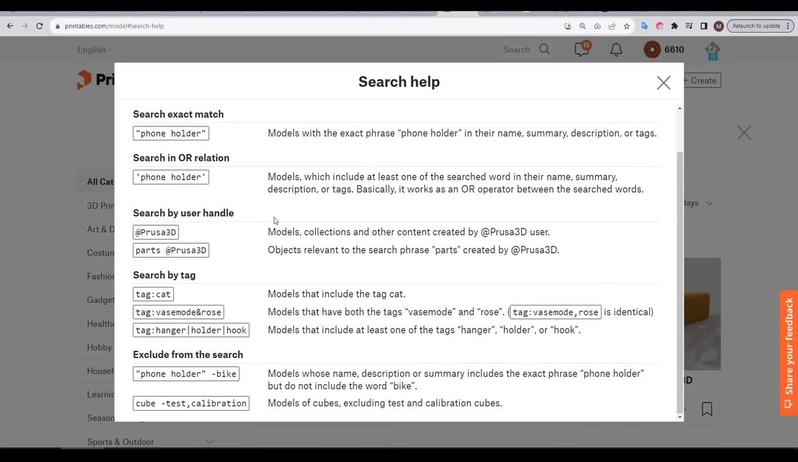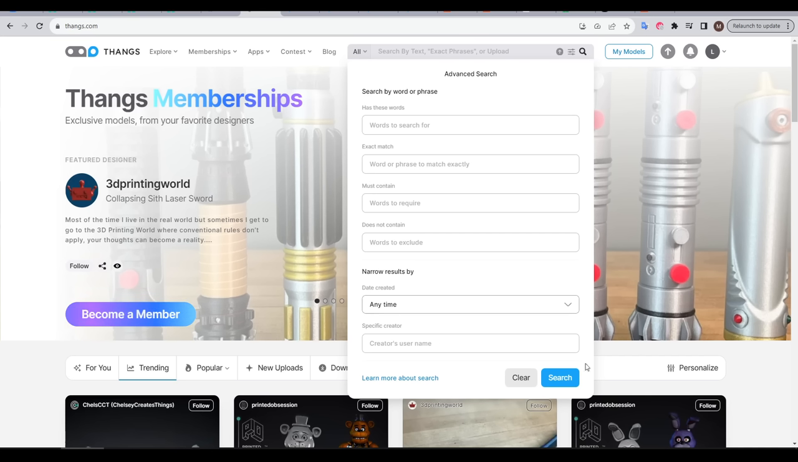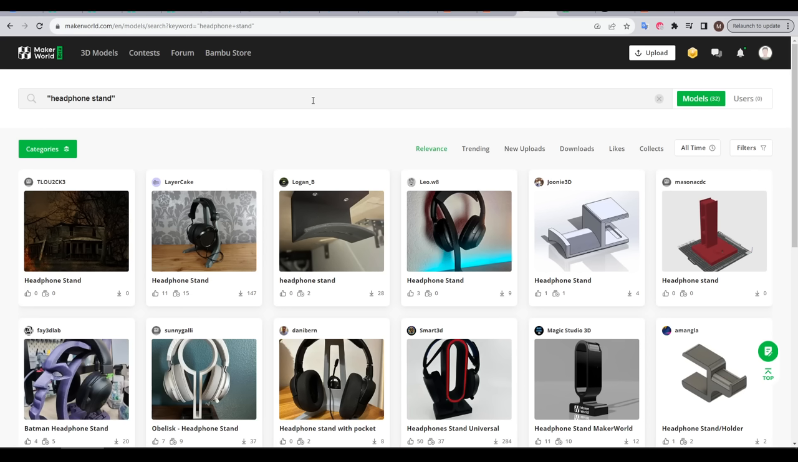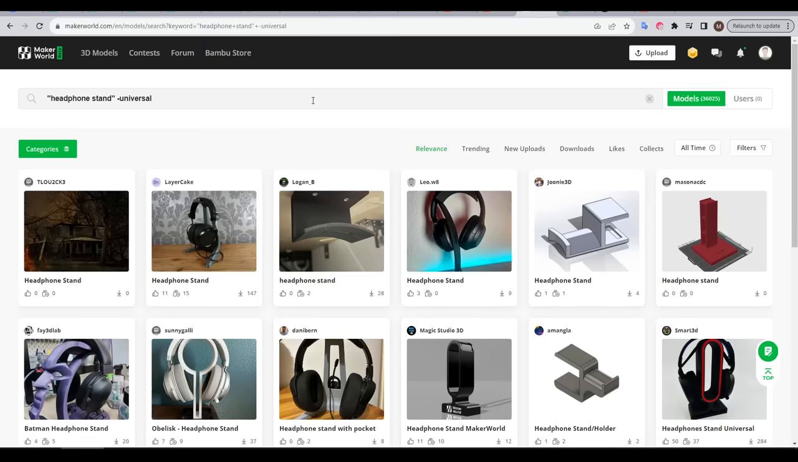Printables does an excellent job of this, as does Thangs with this advanced search feature. Cults 3D has a similar version, but none of the others had this. At least there was no documentation of it, and I couldn't find any evidence of being able to filter out keywords by trial and error.